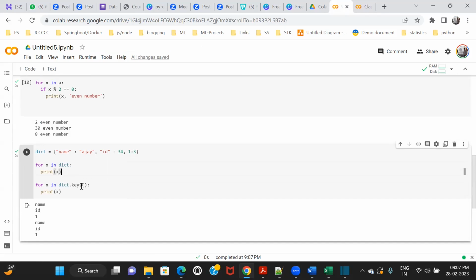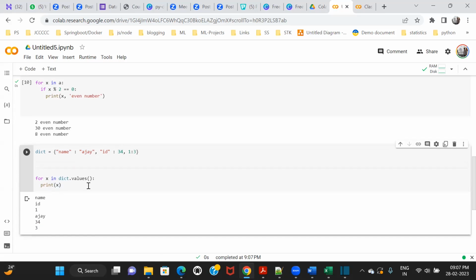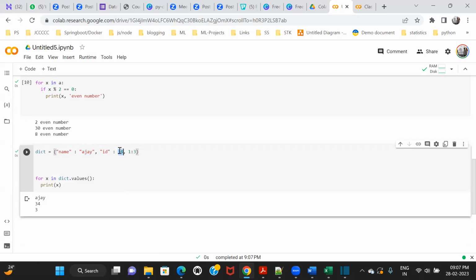But let's suppose you want to get the values, then change it to values. Now x will hold what values? Ajay, 34, and 3. Now it will take all the values. You can see now x is Ajay, 34, and 3. If I use dict.values, it will give all the values: Ajay, 34, and 3, like this.